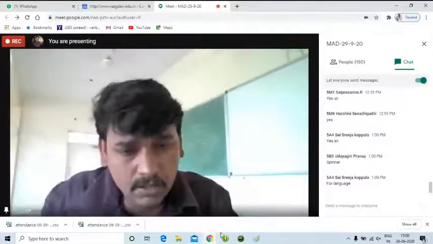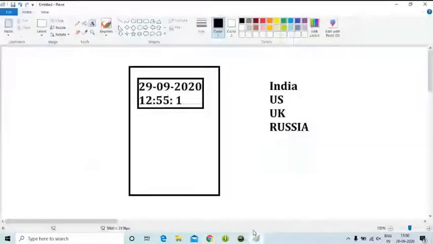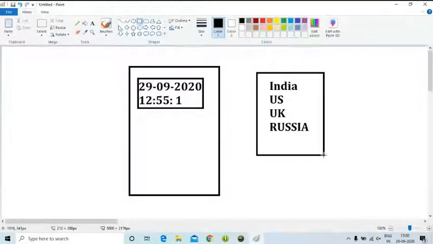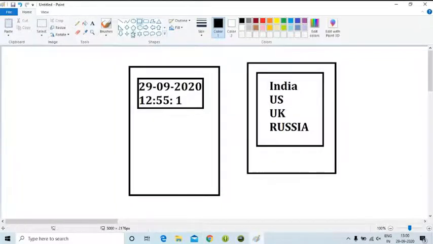List view occupies more space, dear. For suppose this is the Android screen. The view occupies like this. This is list view.